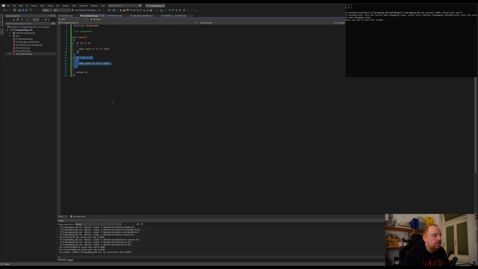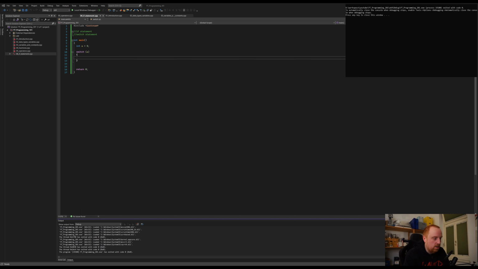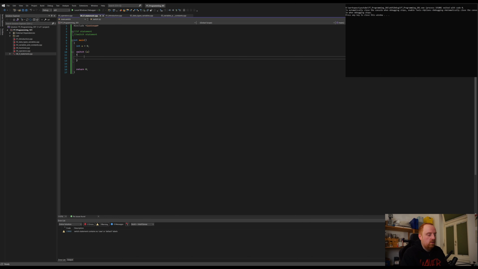So the next statement is the switch statement. So we have a switch statement, and there's no condition here now. But we put a variable in here, like A. And you see it's already syntactically valid. There's no compiler error. We can run this. There will probably be a warning. Yeah, there's a warning because we don't have a default statement.